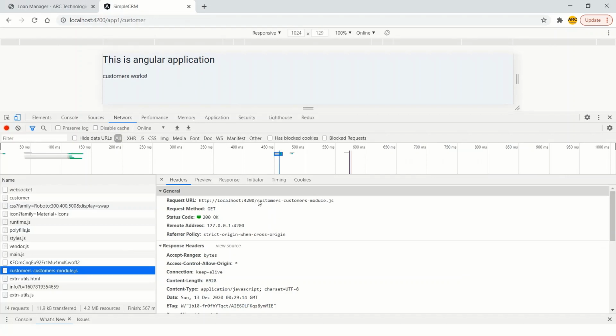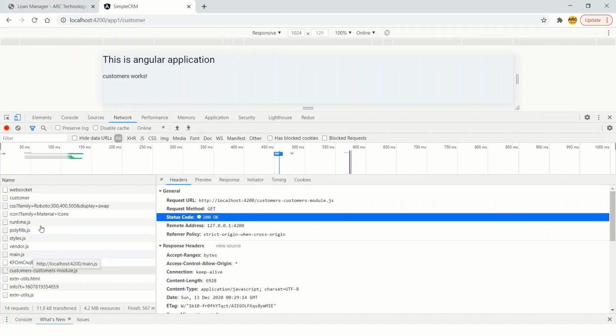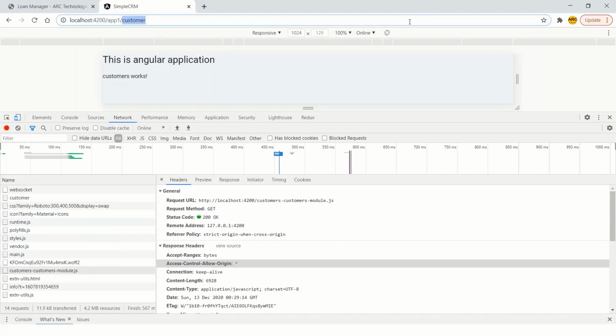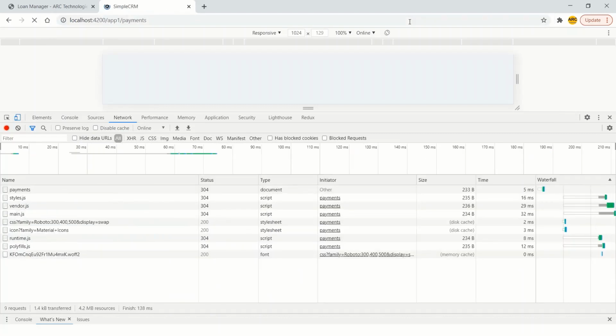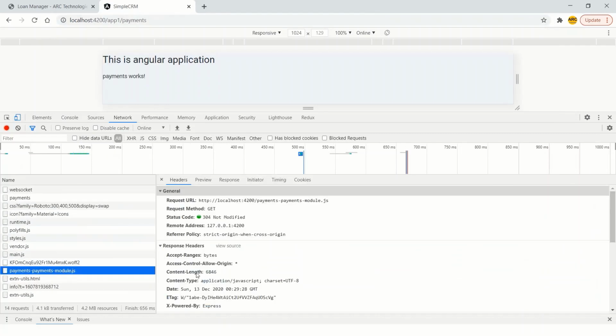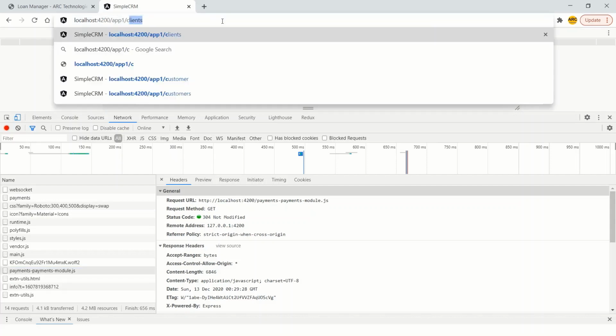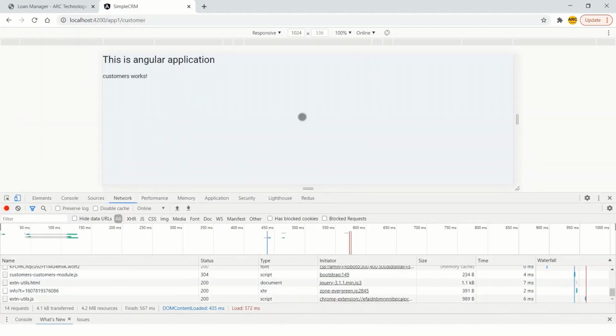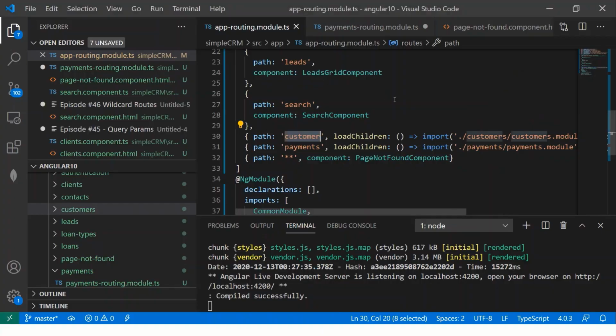right? So what you're seeing now is that you don't see payments here, right? Because payments will only load when you request the payments route. See this one, right? It will only work when you request this route. If you request customer, it will only load that module, right? That is because these are lazy loaded modules, right? They will only load when you go to that particular route.